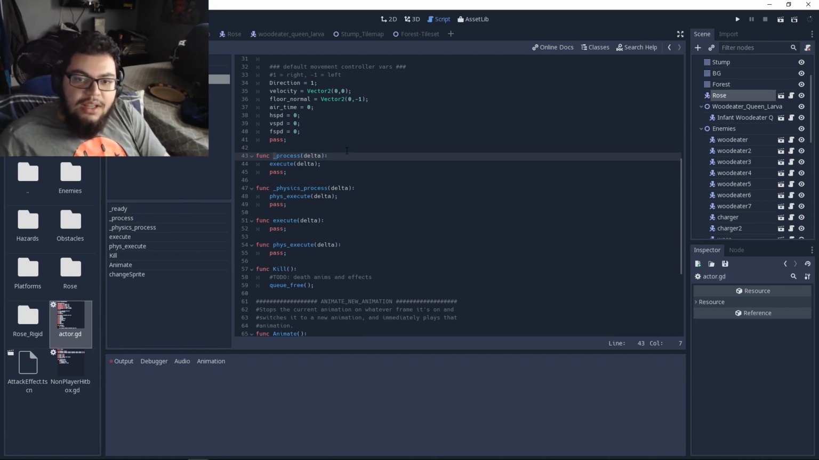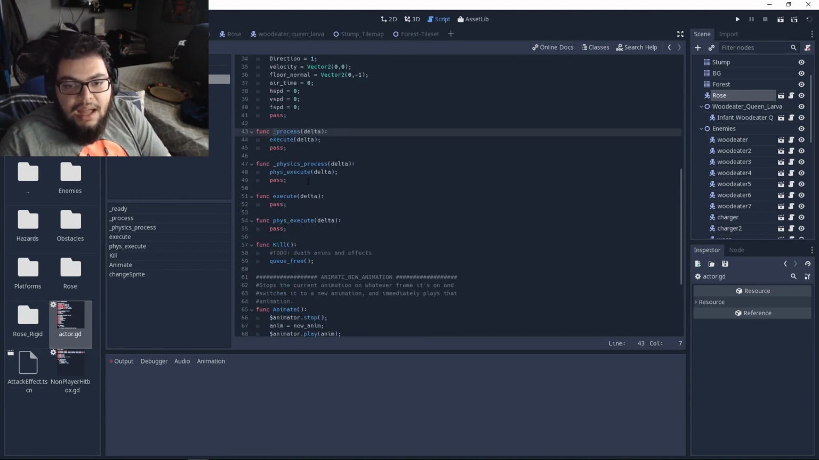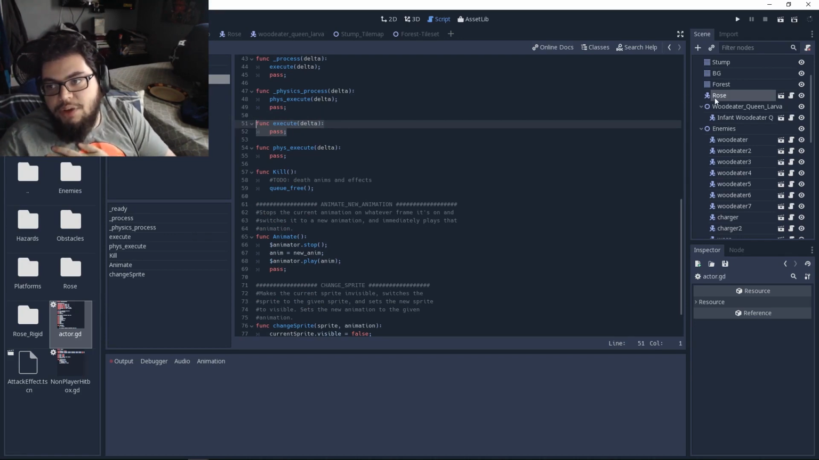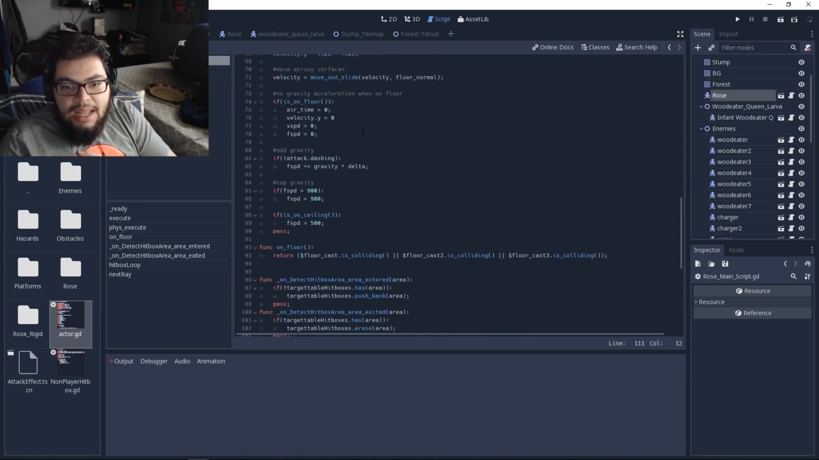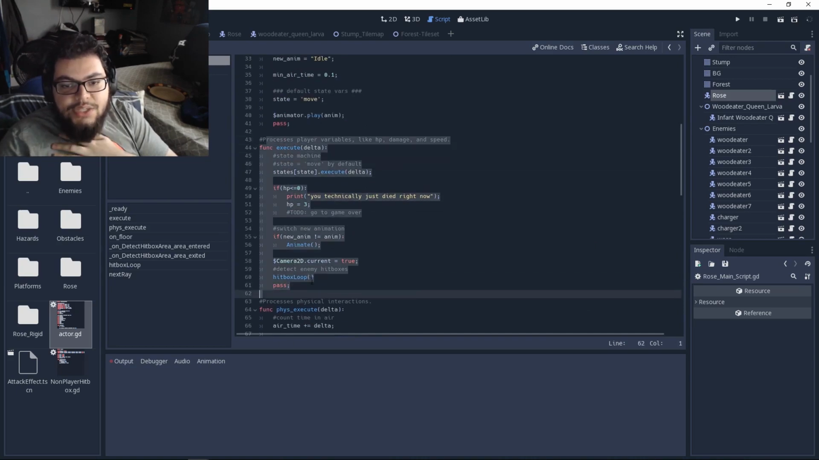Overloading is a thing in programming where if you have a function name in a lower level class, for example in this actor class, I can override it by defining the same method somewhere else. For example, the execute delta function doesn't have anything in it in the actor class, but it's my own defined function. If I go down to Rose, I have an execute delta function that I have stuff in, and it is different from the execute delta function of, let's say, a wood eater.